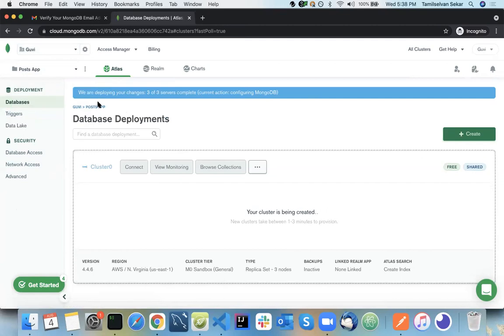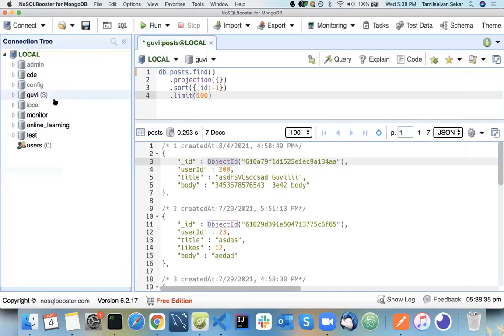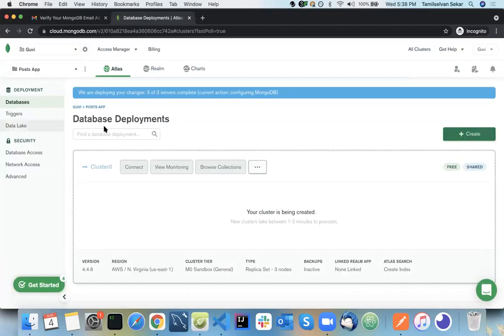A cluster is nothing but a deployment or database. Basically it's just storage. Inside that particular cluster, we will be creating our own database. Your project may have multiple databases, so that's why it's giving an option.